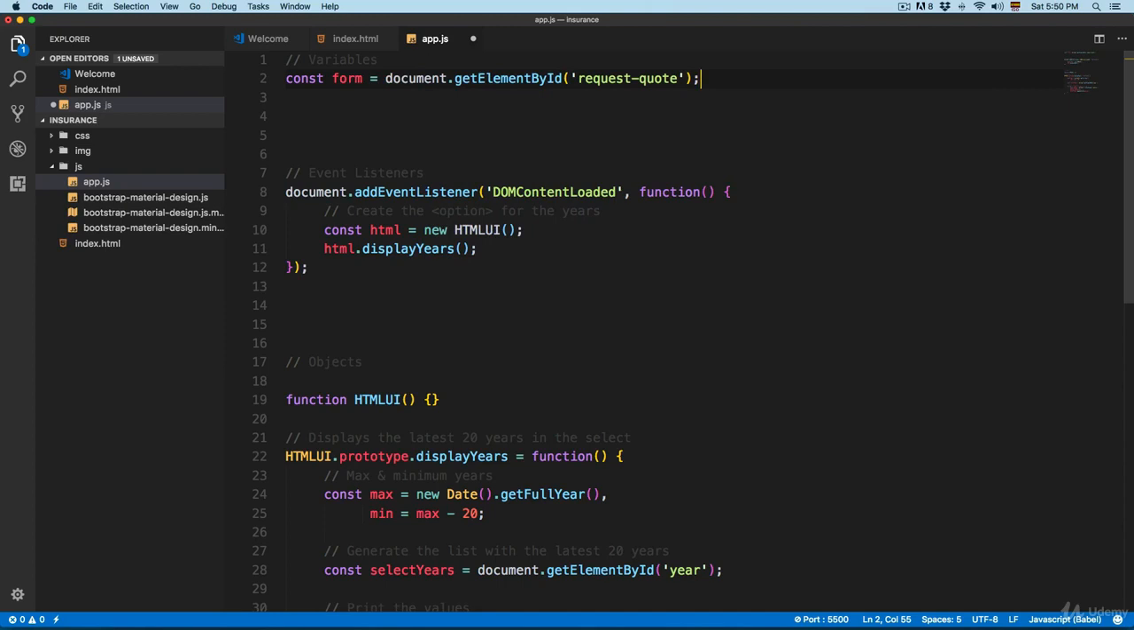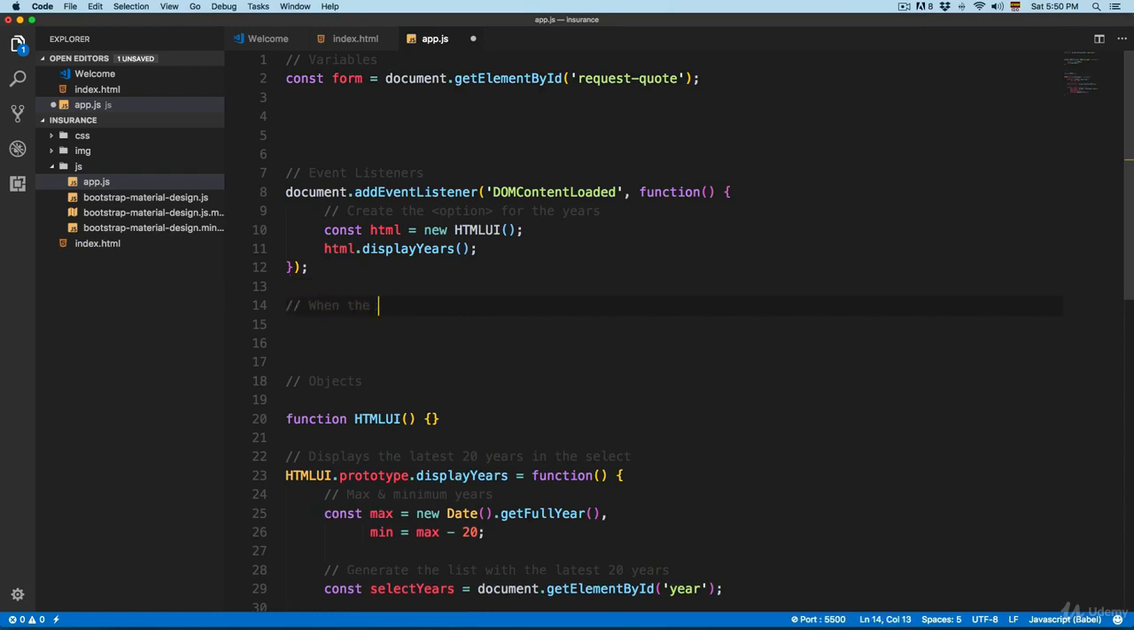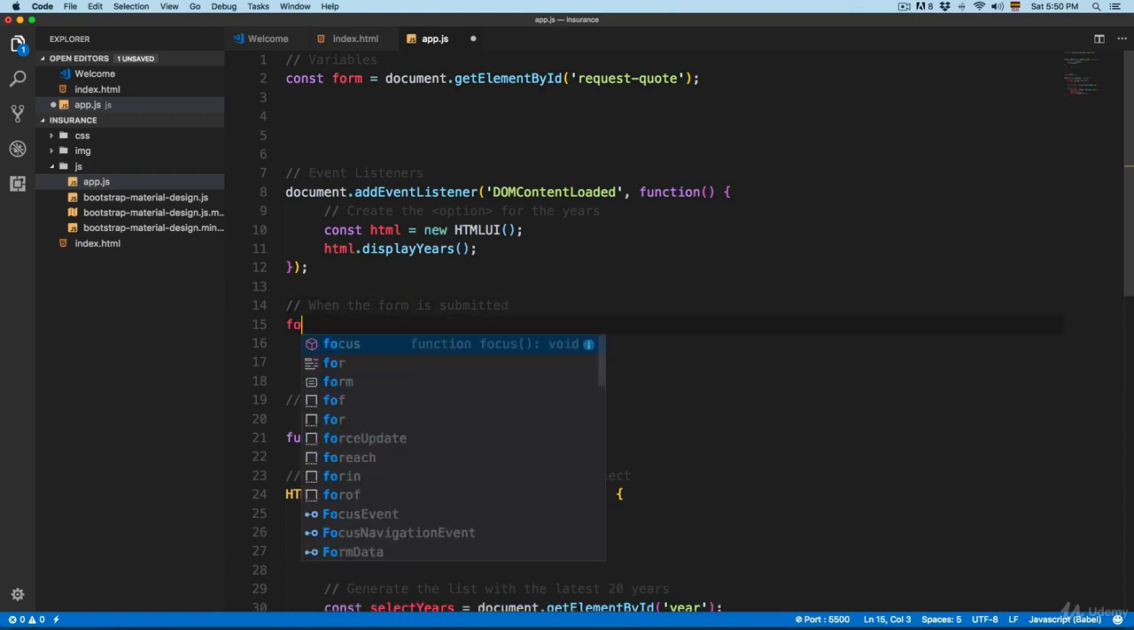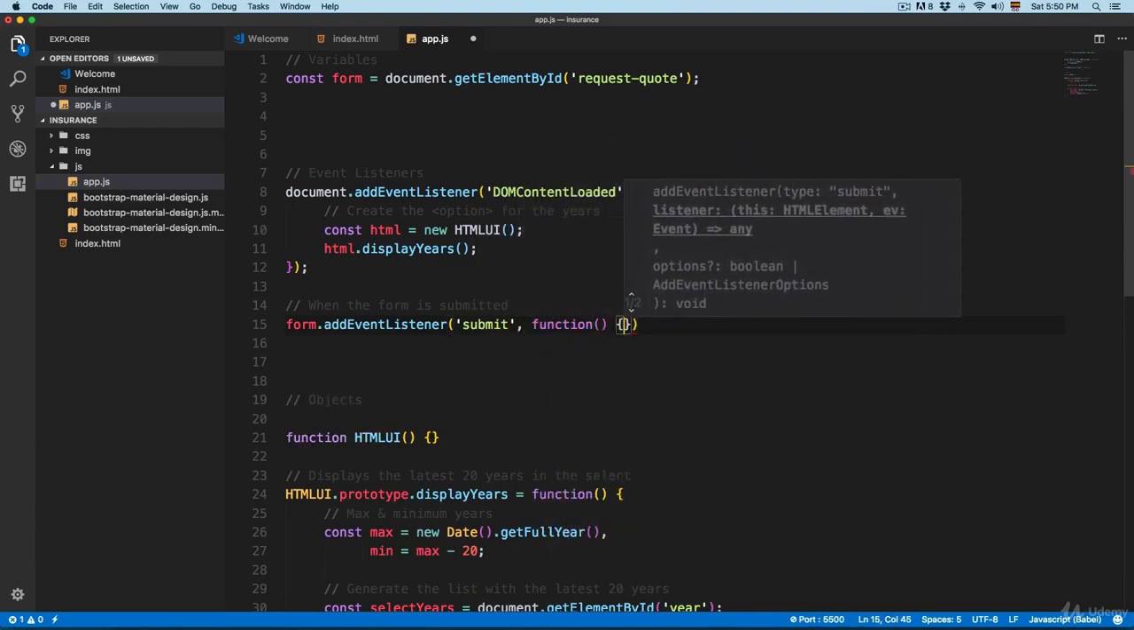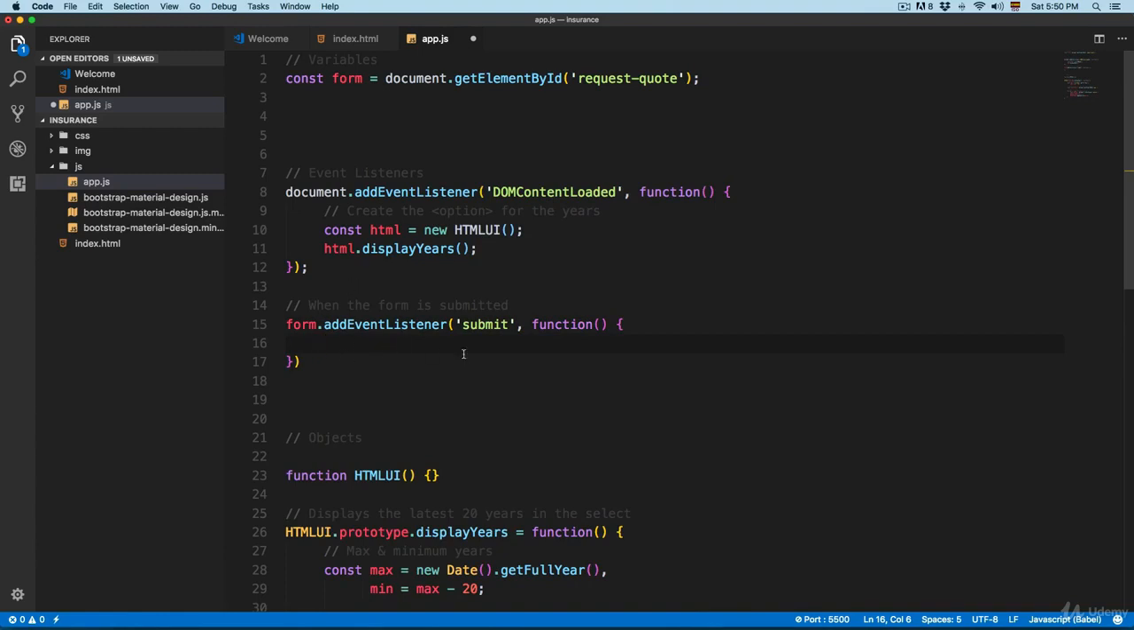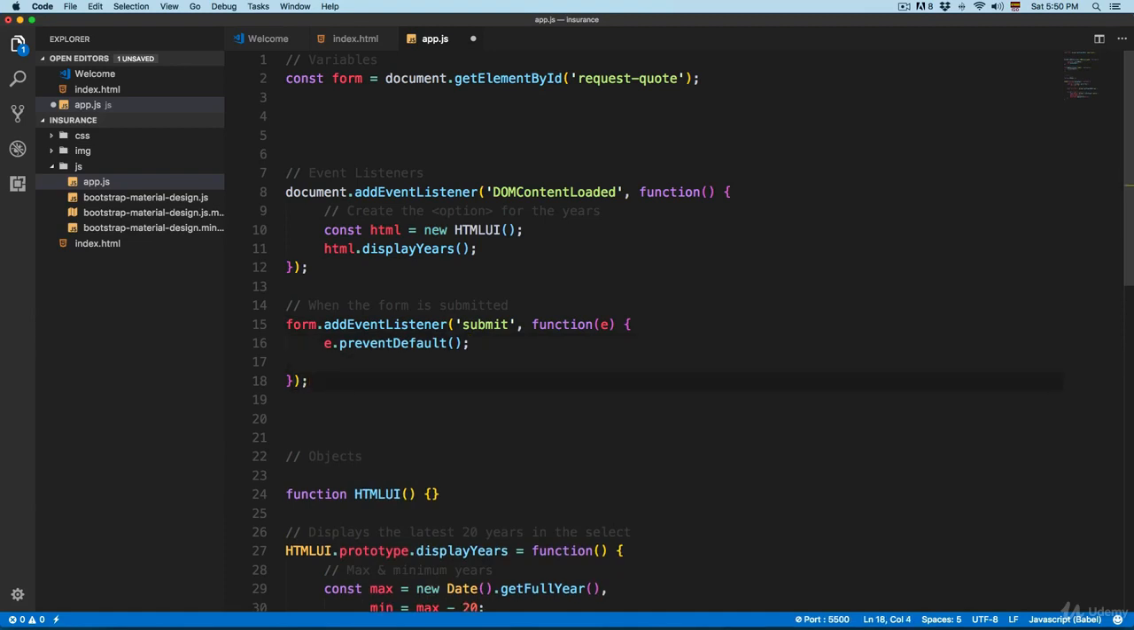Then on the event listeners, we're gonna listen for the submit. So right here, I'm gonna add, when the form is submitted, the variable form.addEventListener. We're gonna pass the submit, and then we're gonna write the function right here. And of course, if you want to create a separate function, you already know how to do something like that. I'm gonna add e.preventDefault. This is going to prevent the default submission, and then we're going to write the code that is going to be executed when the form is submitted.